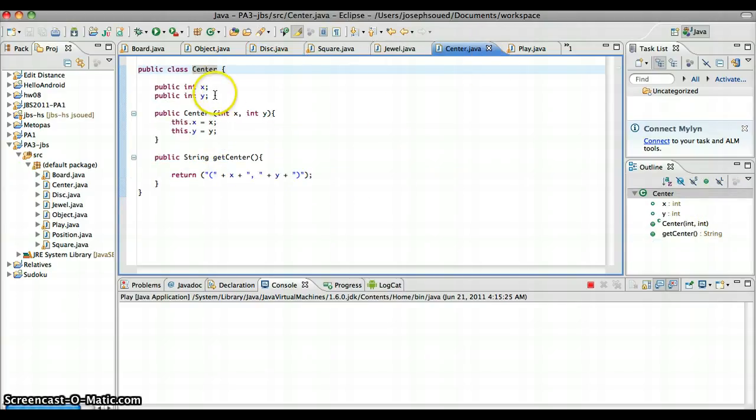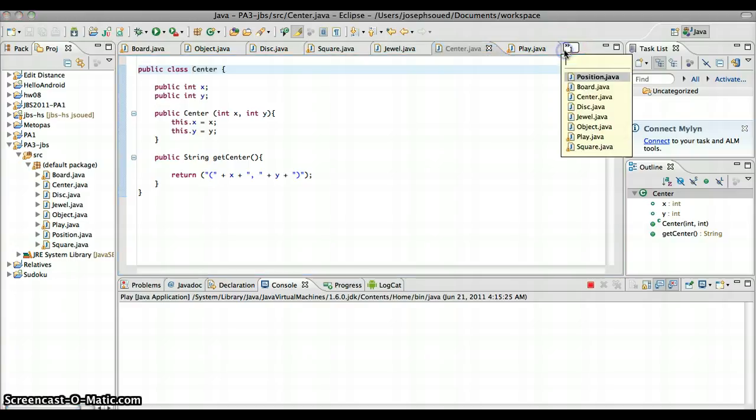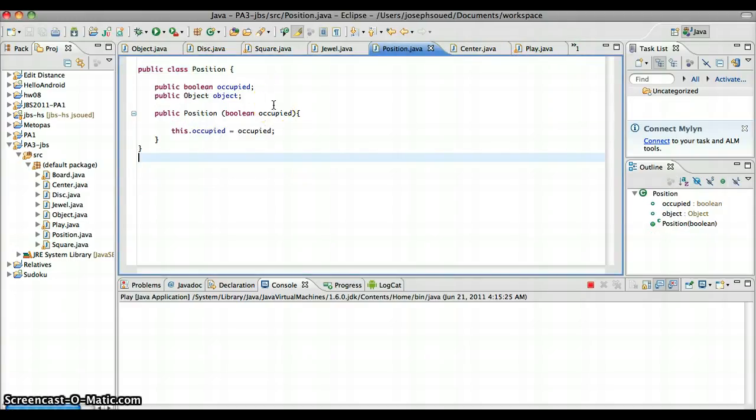Center is a simple class, X and Y. It's basically in every object, and to build it you just specify the X and Y coordinates. Alright, we have 1, 2, 3, 4, 5. We need 3 more. Position is whatever is going to be in every slot in the 2D array, which you will see in a moment. It says occupied, which is a boolean for whether there's an object or not, and if there's an object it says which object.